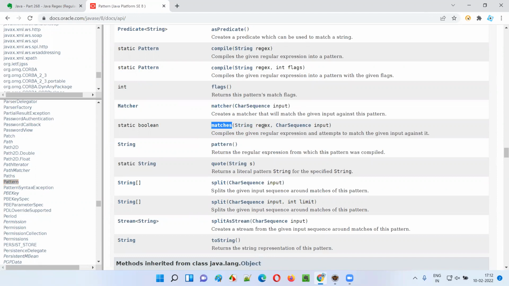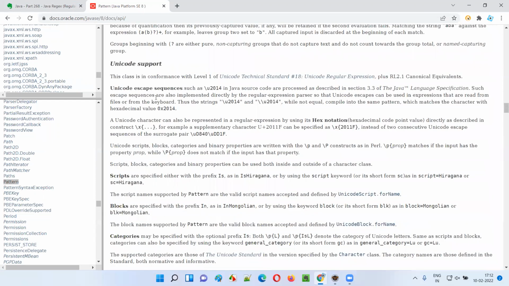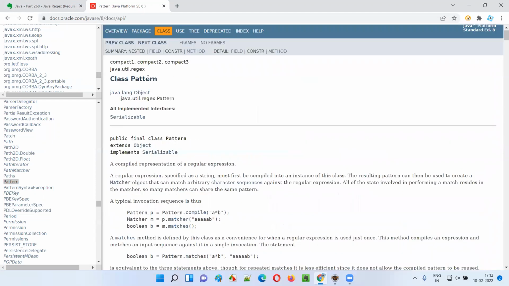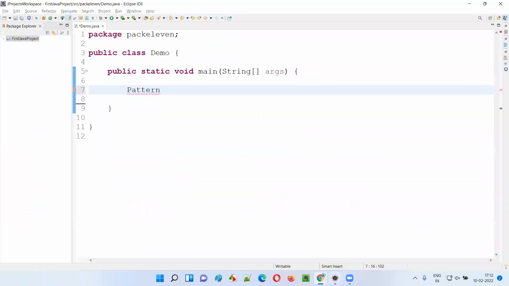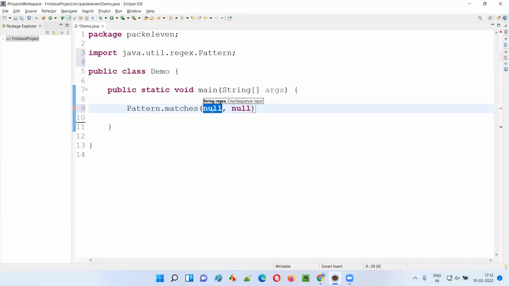You see, the first argument of this matches method we have to give is the regular expression. As the second argument of this matches predefined method of the Pattern class, we have to give the string text. Fine. You see, this particular method is a static method. So how to call this method? We have to simply say Pattern.matches. That's it. So here I'll simply say Pattern.matches. I need to give two arguments here.